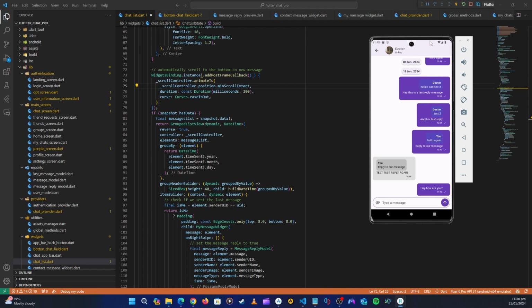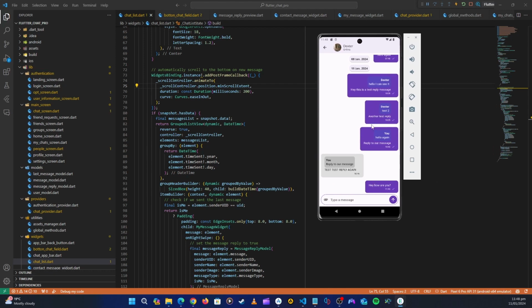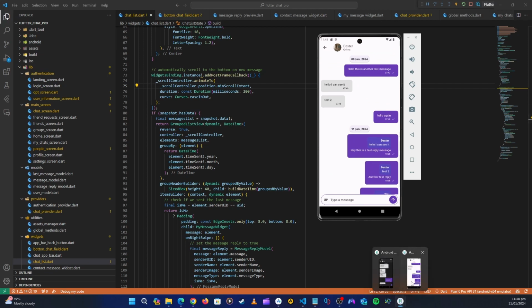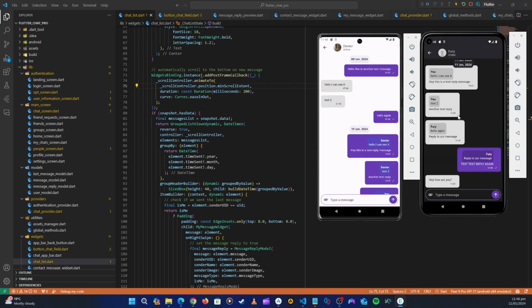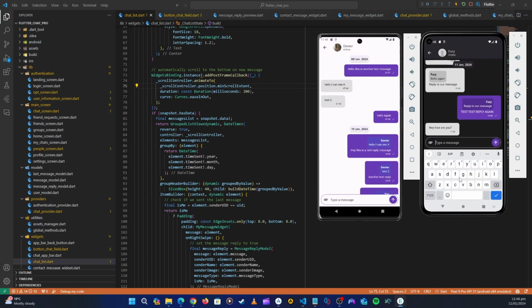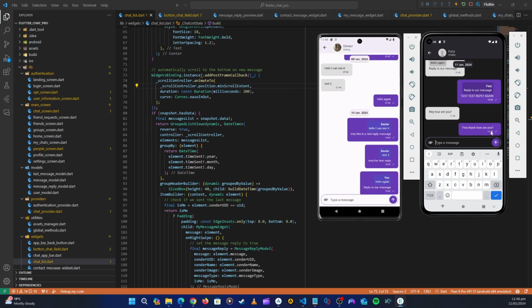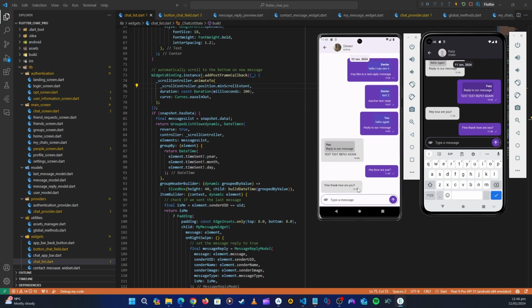Now let's try to send a message. Let's get this other one here and get inside. It's also scrolling, so let's be somewhere here because this is the bottom, and then let's send, fine thanks, how are you? Let's send that. Once we send, you can see that it's scrolling to the bottom. So the scrolling is fixed.